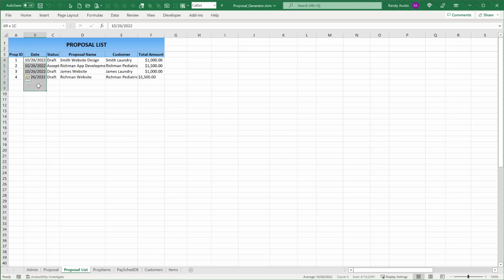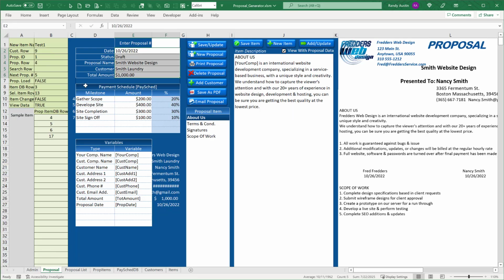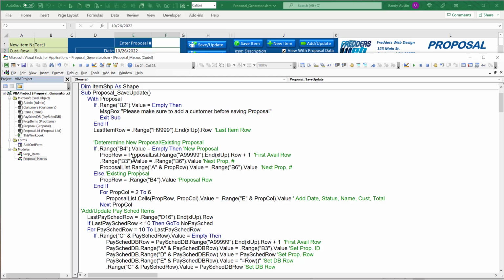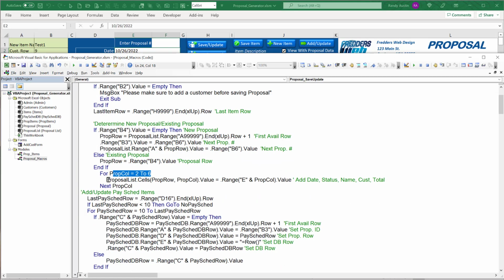We know we're starting at column 2 here. We know here in date, it was row 2, so it's going to be very, very simple for us to map that data. All we need to do is simply run a loop for the proposal column equals 2 to 6. And the proposal row, we've already defined that either here or here if it's a new one. The proposal column is going to be dynamic from 2 to 6.